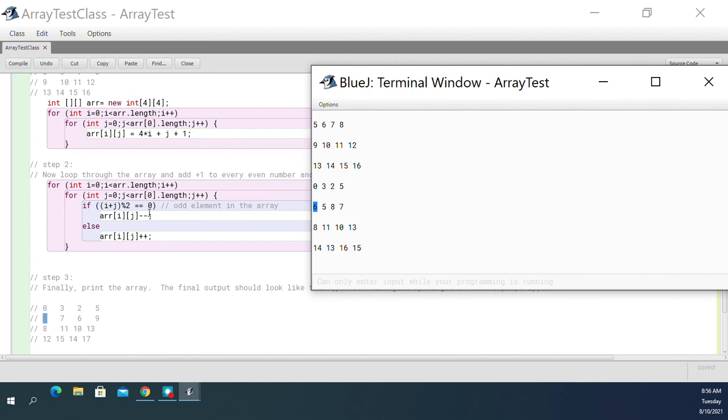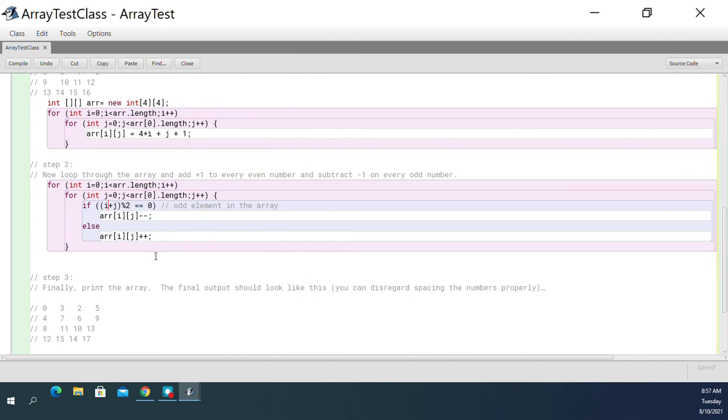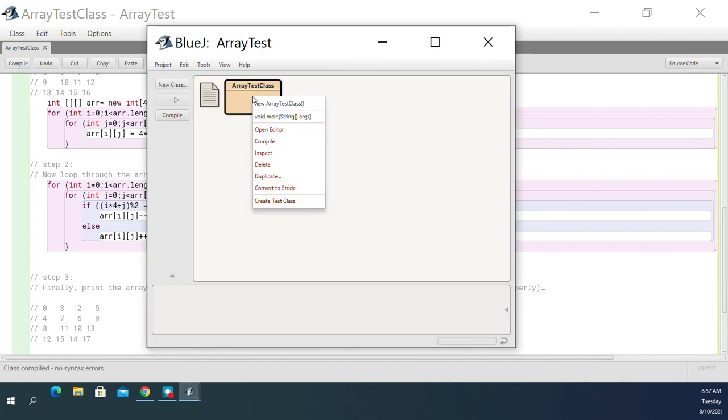So we need to reconsider the way we check odd or even. I think we need to work on this i plus j, because with i plus j we don't consider the number of rows. So I need to multiply i by 4, so that way we will consider any of the rows. If i times 4 plus j modulo 2 equals 0, then that should be correct. Compile it, go back here and run it again.